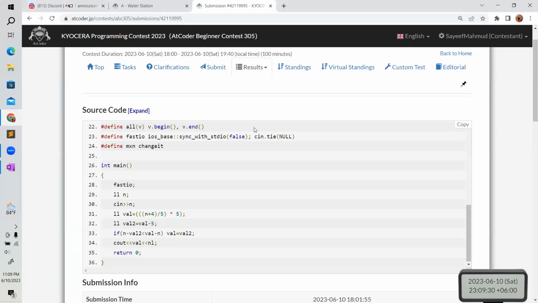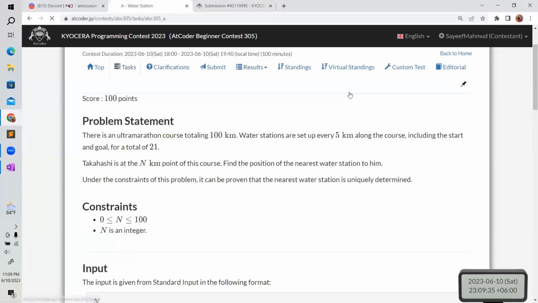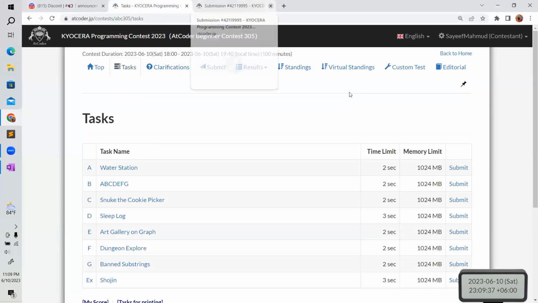Okay, so any confusions in this problem yet? I guess not. So let's move to the next problem.